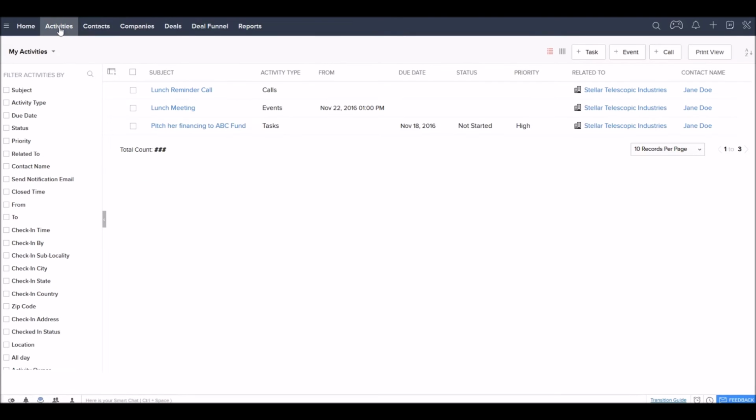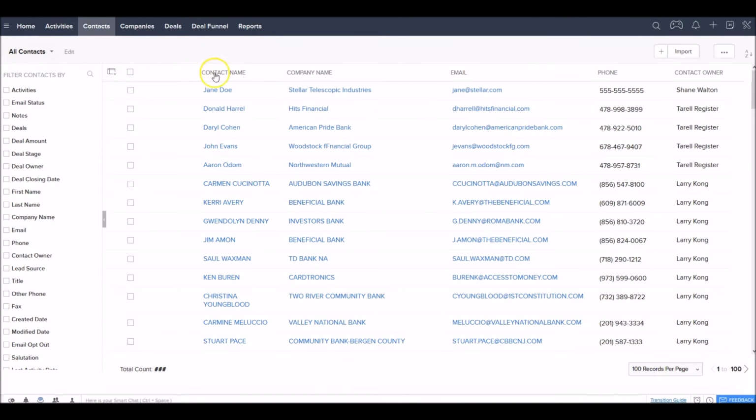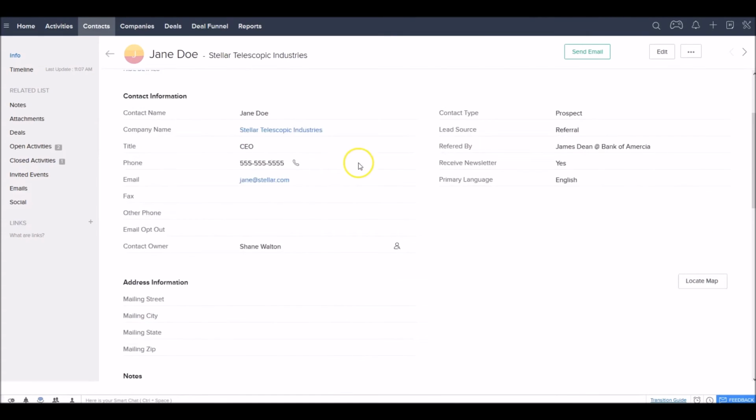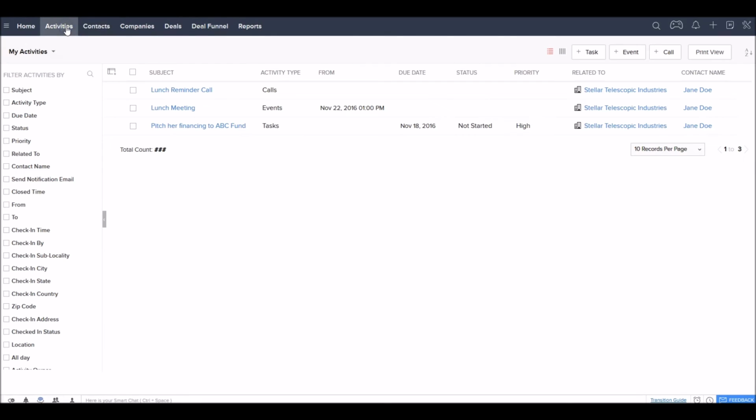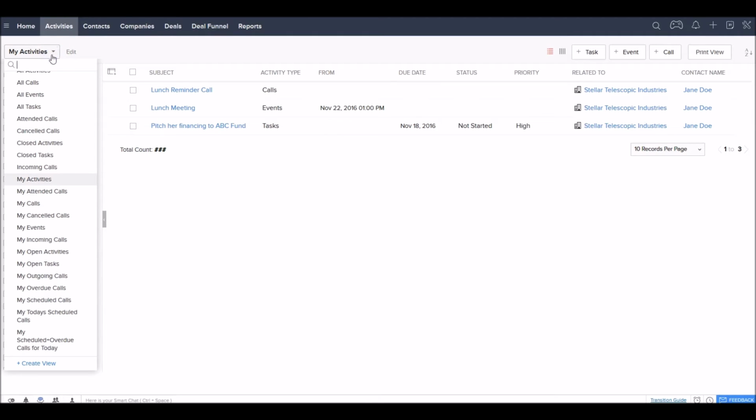Now let's look at another aspect of activities. Over here under the activities tab, that was all associated with the contact profile, and it will always be recorded there. However, under the activities tab, there you can slice and dice to look at your to-do list for a day, your to-do list for the week or the month, your events, all of these sorts of different activities.